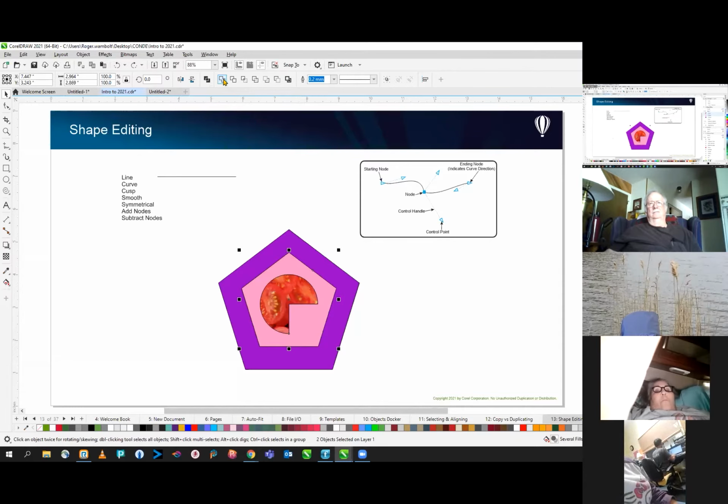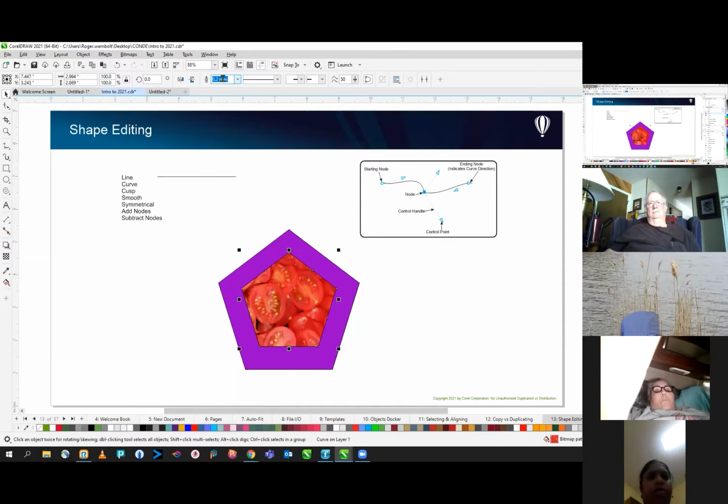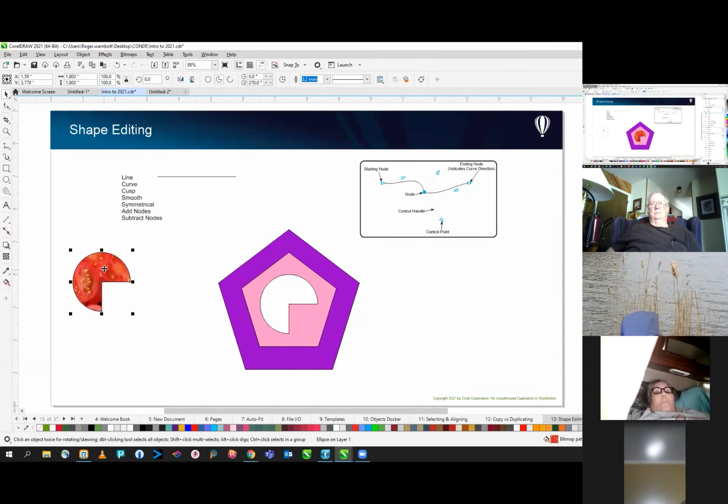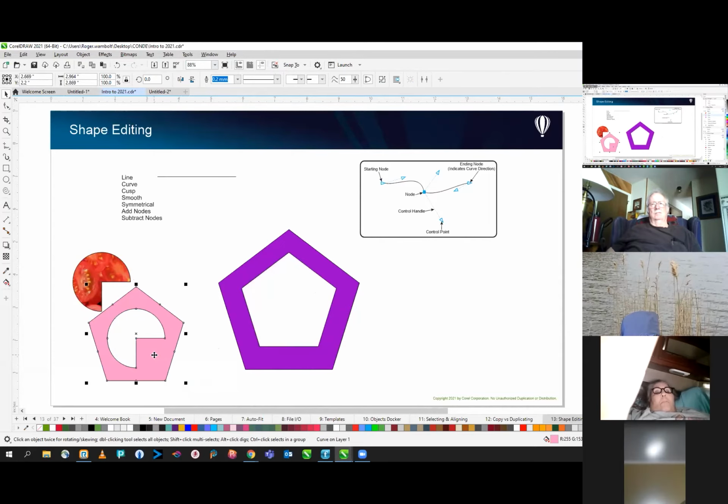I'll click on the next one, which is Weld. And think of metalwork, machine shop. Weld will actually take 2 objects and weld it as one, make it a solid object. If this was down a little bit and I weld it, you can see what that would look like. And the final one I want to show is simplify. So if I simplify this, it acts as a cookie cutter. This shape is cut out of the pink, and that shape is cut out of the purple.